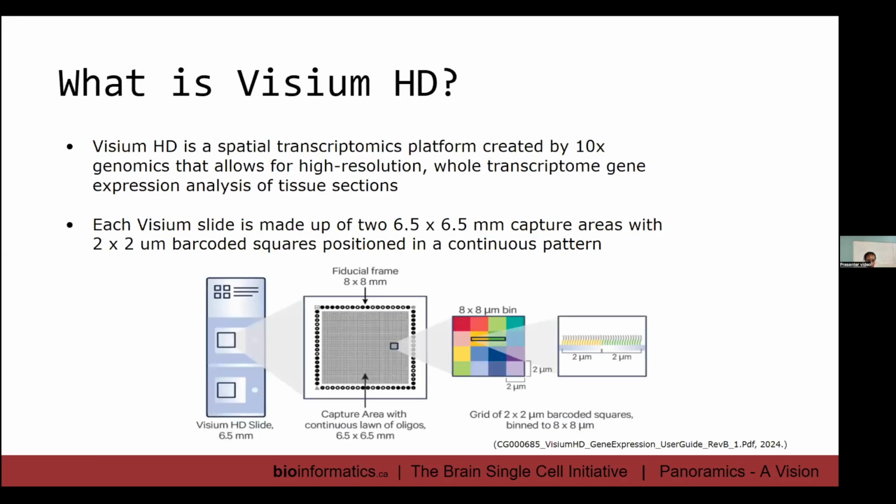So what is Visium HD? Visium HD is a spatial transcriptomics platform that was released by 10x Genomics. It allows for high resolution whole transcriptome gene expression analysis of tissue sections. And it's based off of previous Visium technologies. So I'm not sure if any of you have worked with the V2 version of Visium. It had two 6.5 by 6.5 millimeter capture areas on the slide and had about 5,000 barcoded spots that were 55 micron in diameter with some gaps in between.